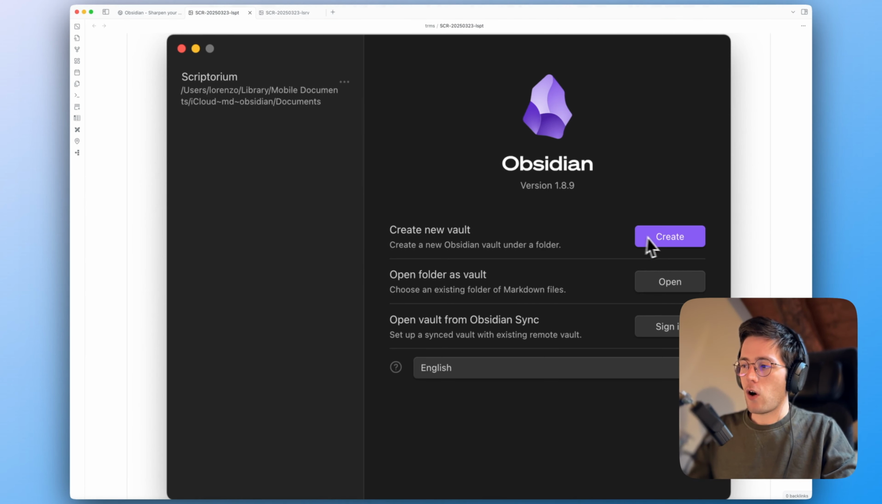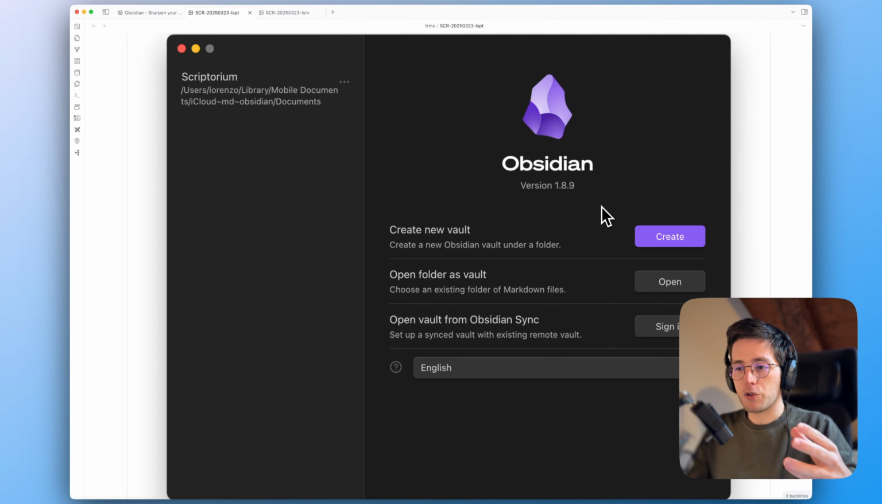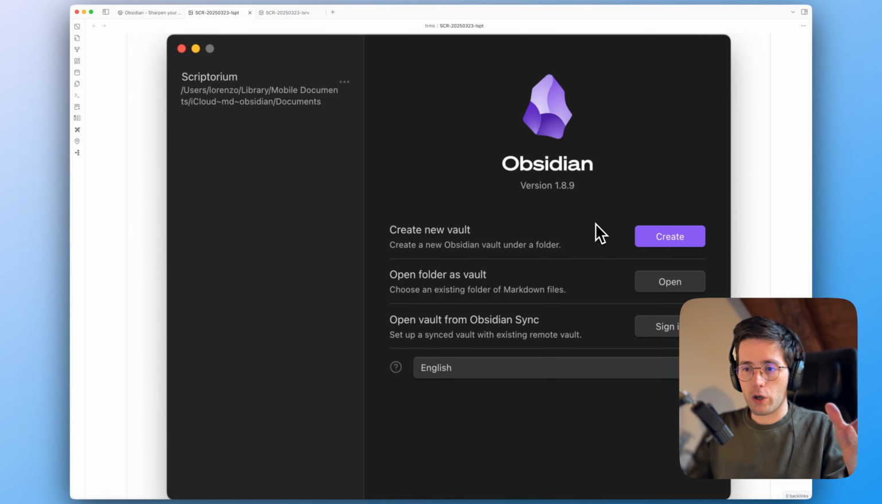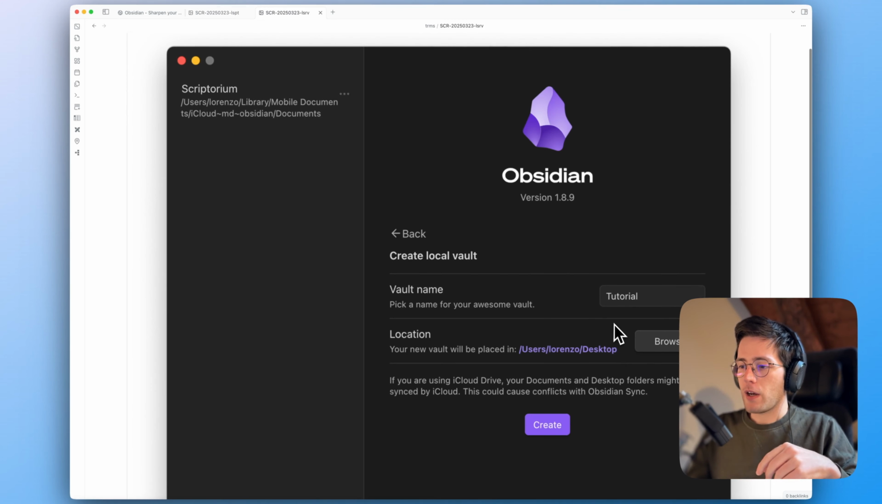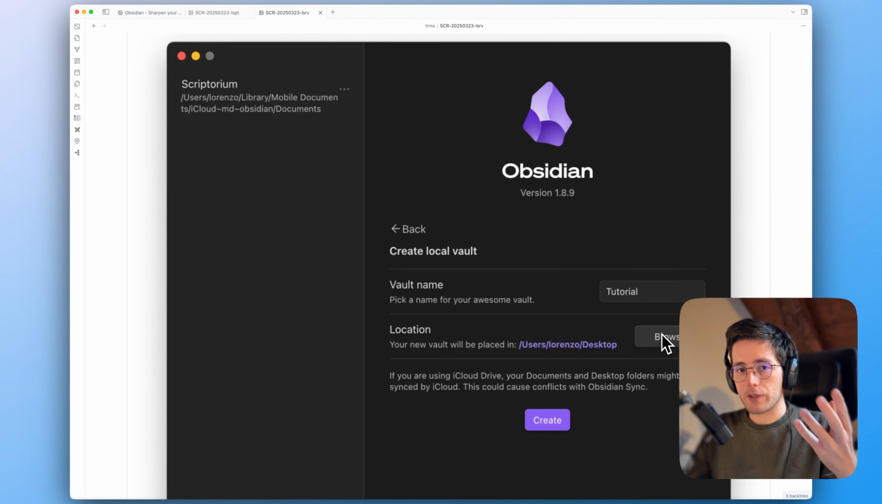You'll need to click on Create to create a new vault, and you can think of a vault as a folder where you'll have all of your notes. We start with our first vault, but don't sweat it too much because you can always rename it later, and you can have multiple. So you could have a vault for work, one for home, etc. So pick a name for your first vault here, then click on Browse to pick where you'd like for that folder to be in your file system, and click on Create.